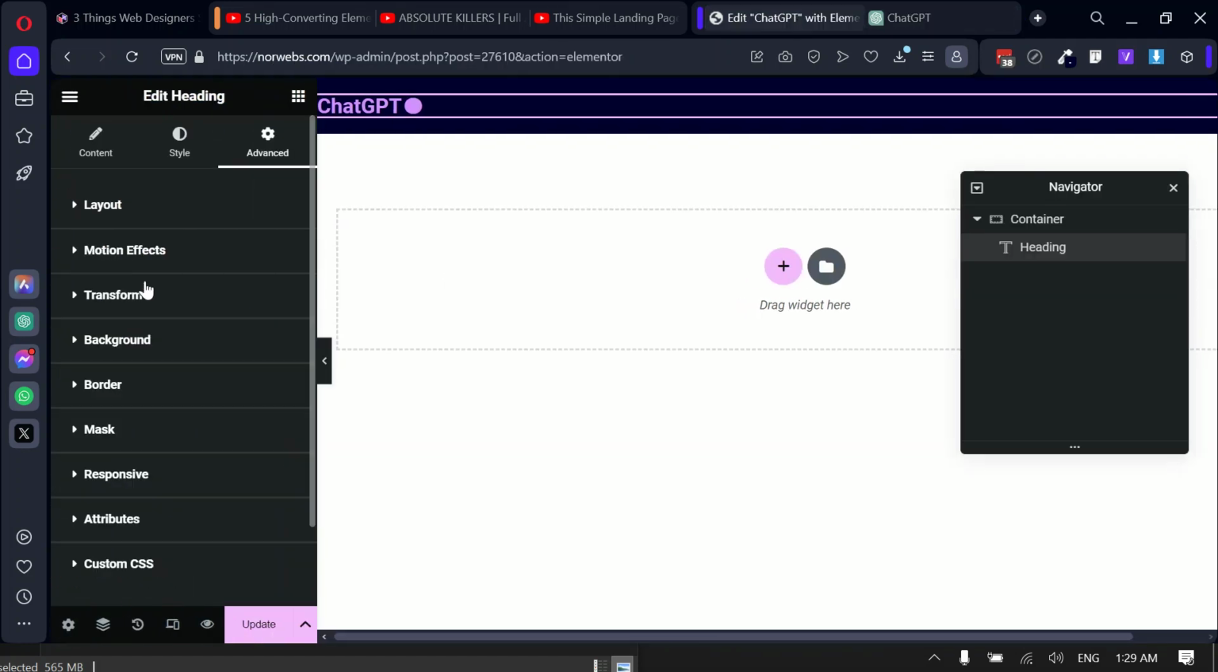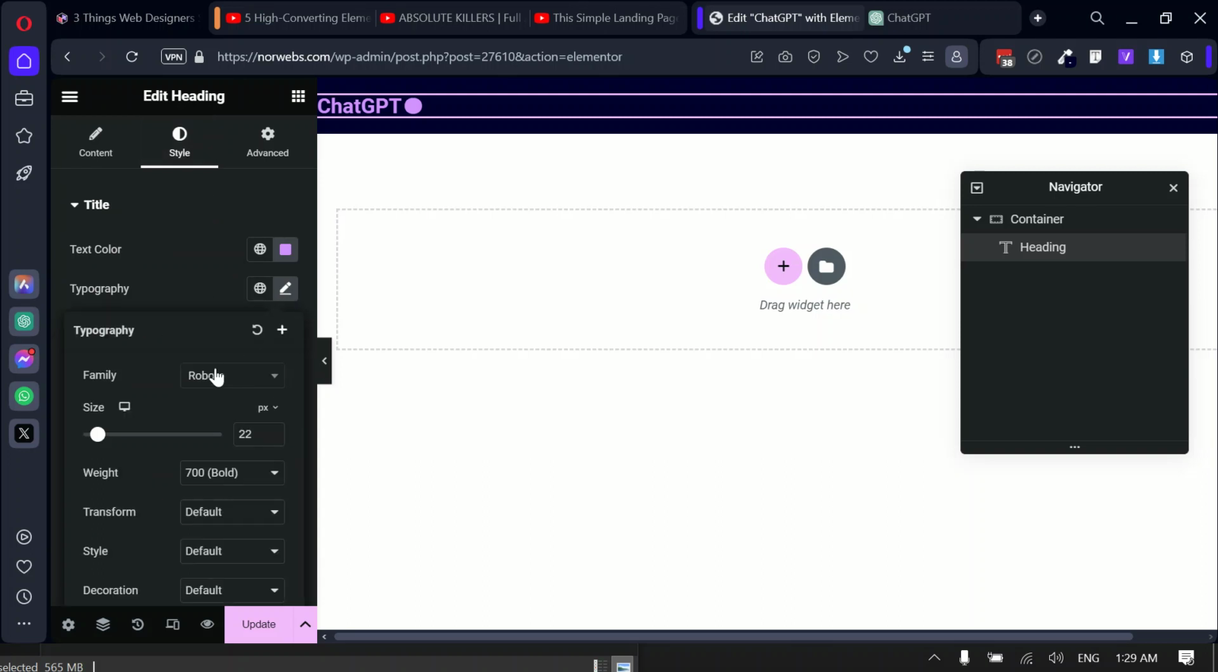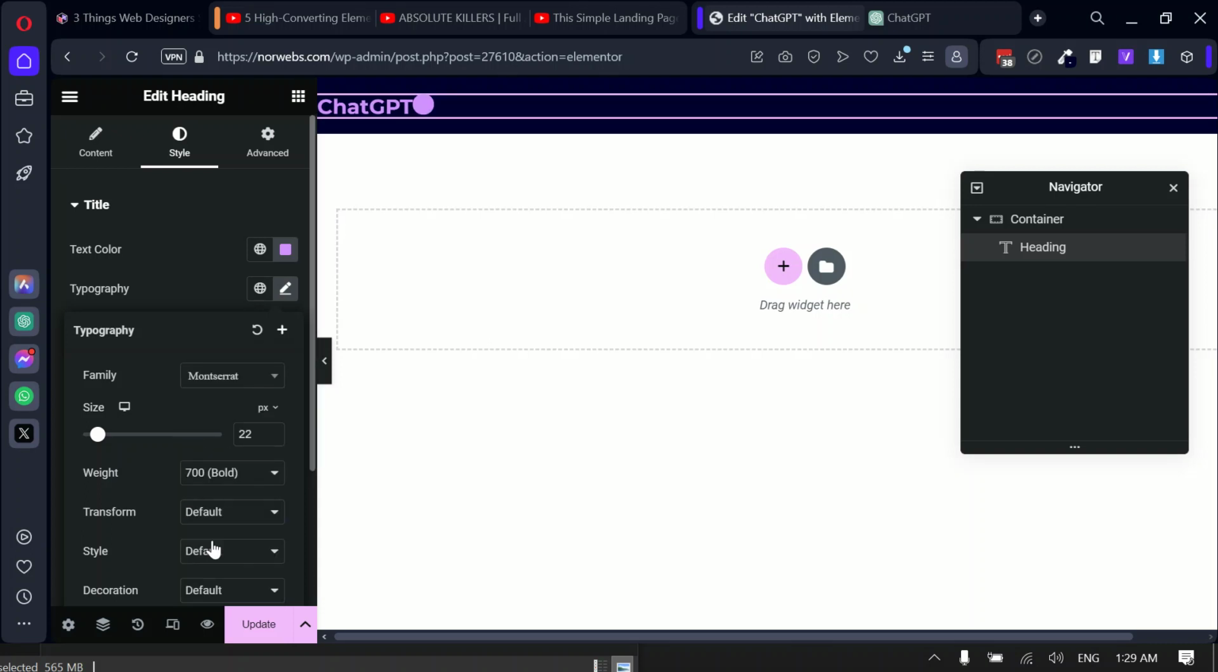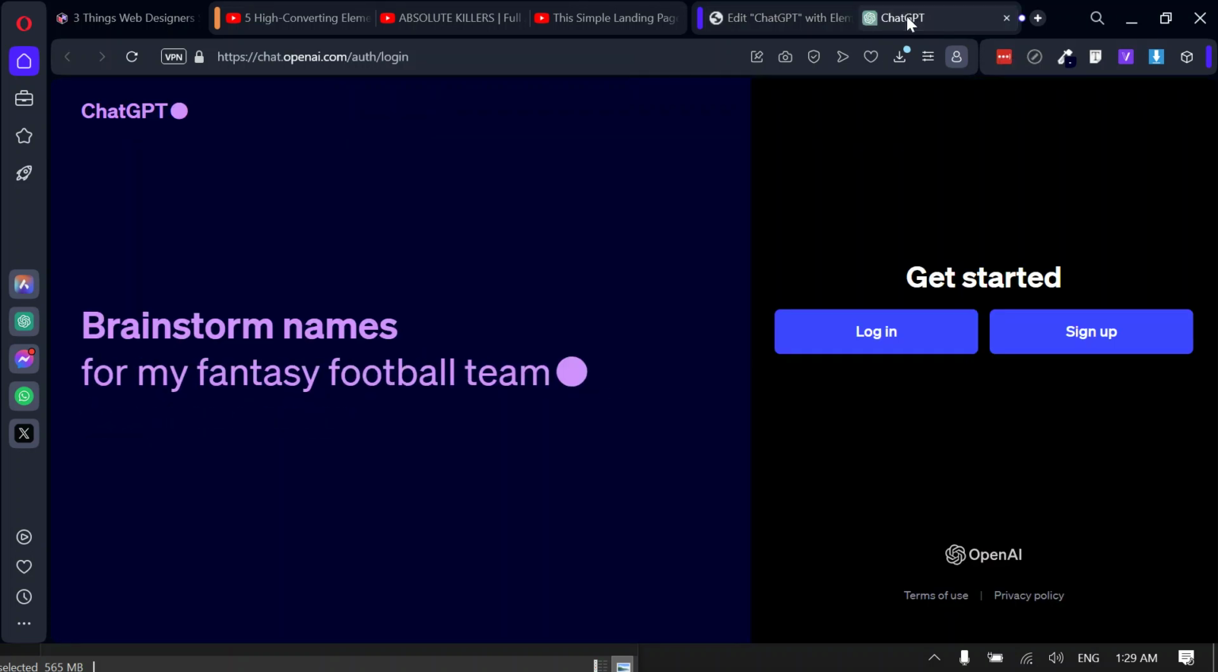Not the best. I still think the Roboto is not matching. There's this font I'm trying to remember, but I don't know. Let me try the Veneto. Nope, nope, nope. I'm trying to remember this font. Montserrat. Montserrat may be too wide, which is not what we want.